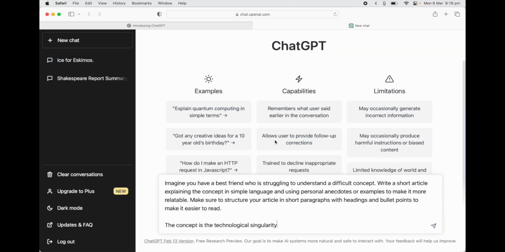Okay, now our previous prompts were pretty simple in what we were trying to get ChatGPT to do, but the power of ChatGPT comes from giving it more advanced prompts, which will get you better answers out of ChatGPT. So in this example, I'm saying, imagine you have a best friend who is struggling to understand a difficult concept. Write a short article explaining the concept in simple language and using personal anecdotes or examples to make it more relatable. Make sure to structure your article in short paragraphs with headings and bullet points to make it easier to read. The concept is the technological singularity, and let's see how it goes with that.